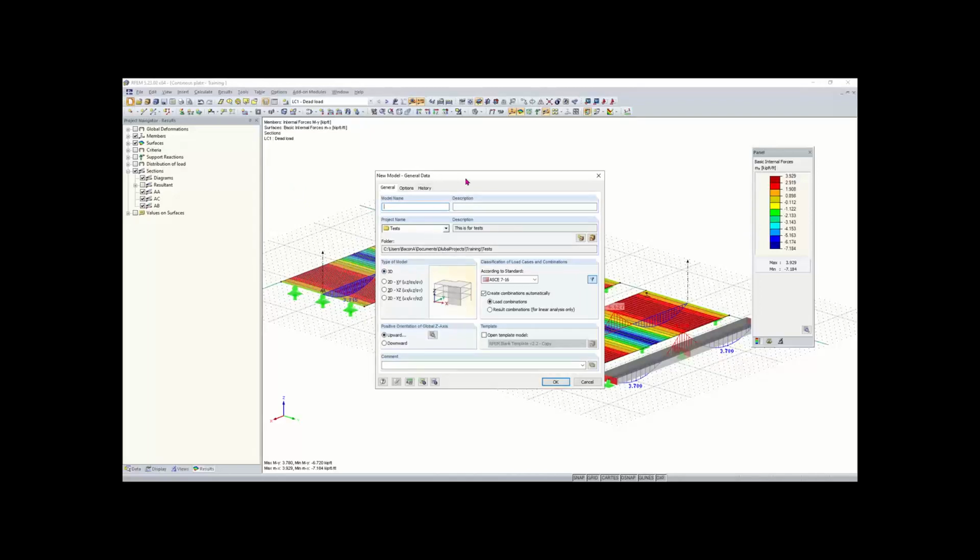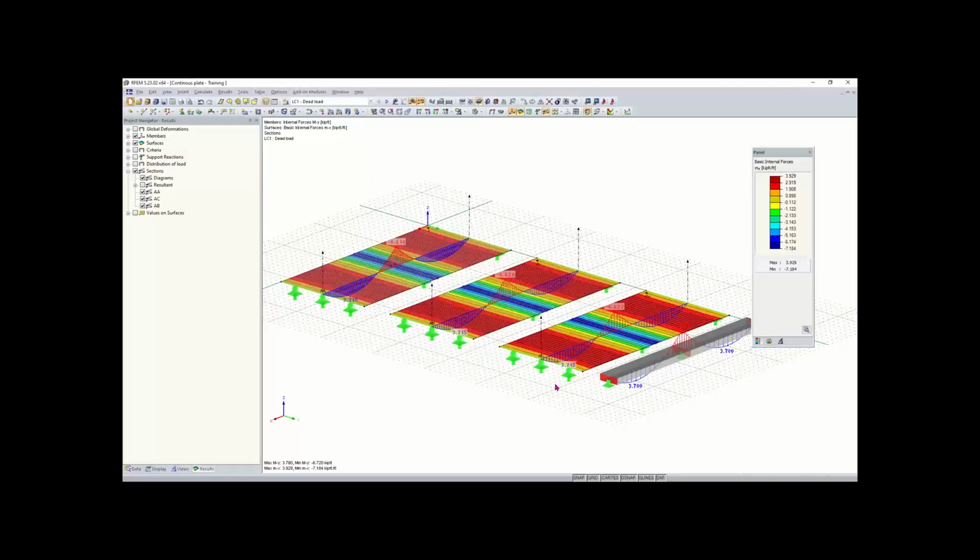Within this new model general data tab, like I said before, we can just type in our model name. I'll name this one Euler case 1 example training. We don't have to add a description. We don't really need to generate combinations automatically. It will also be a 3D model, and everything here is set by default, so that's good. So we'll click OK.